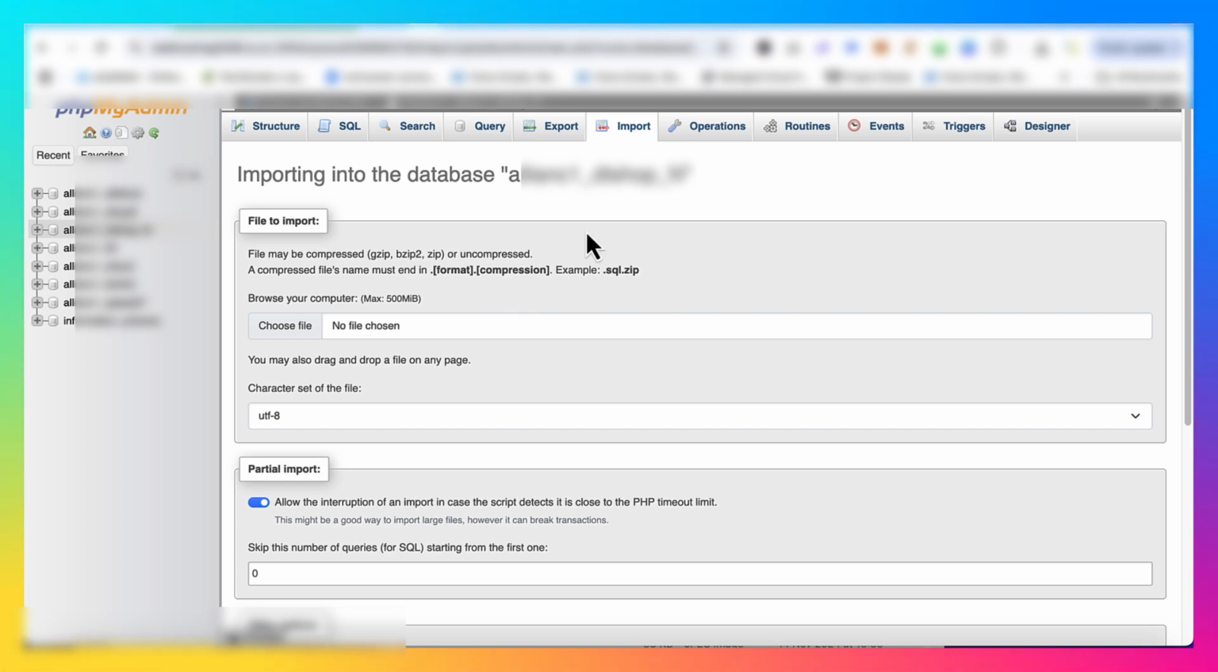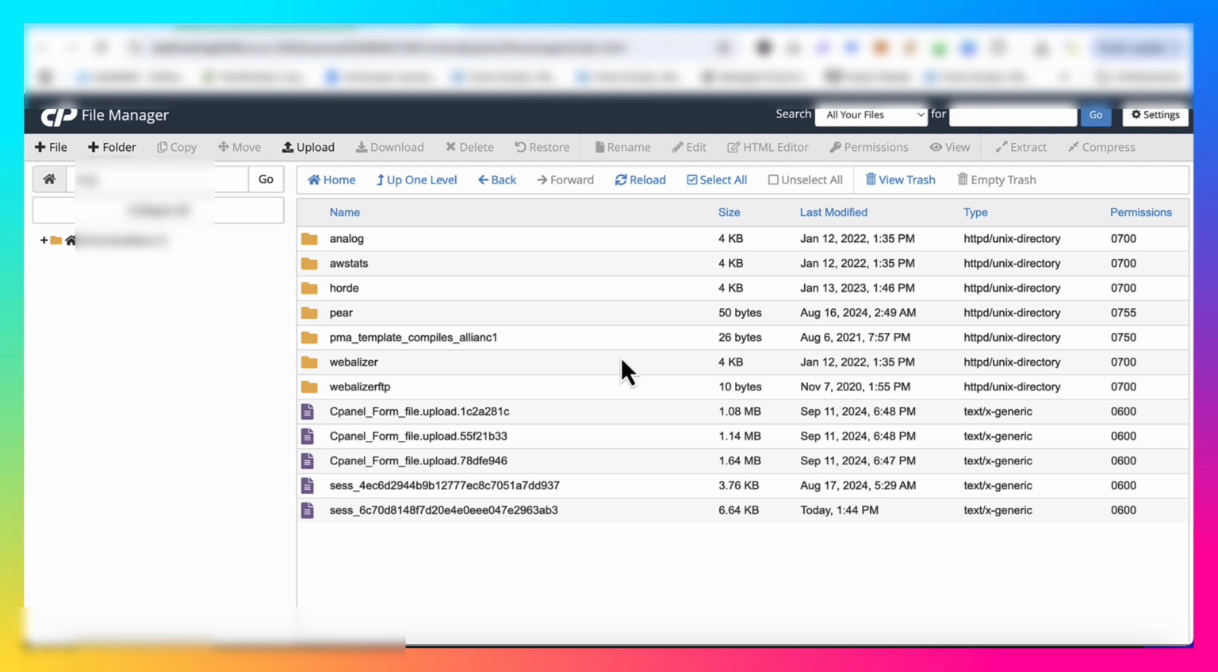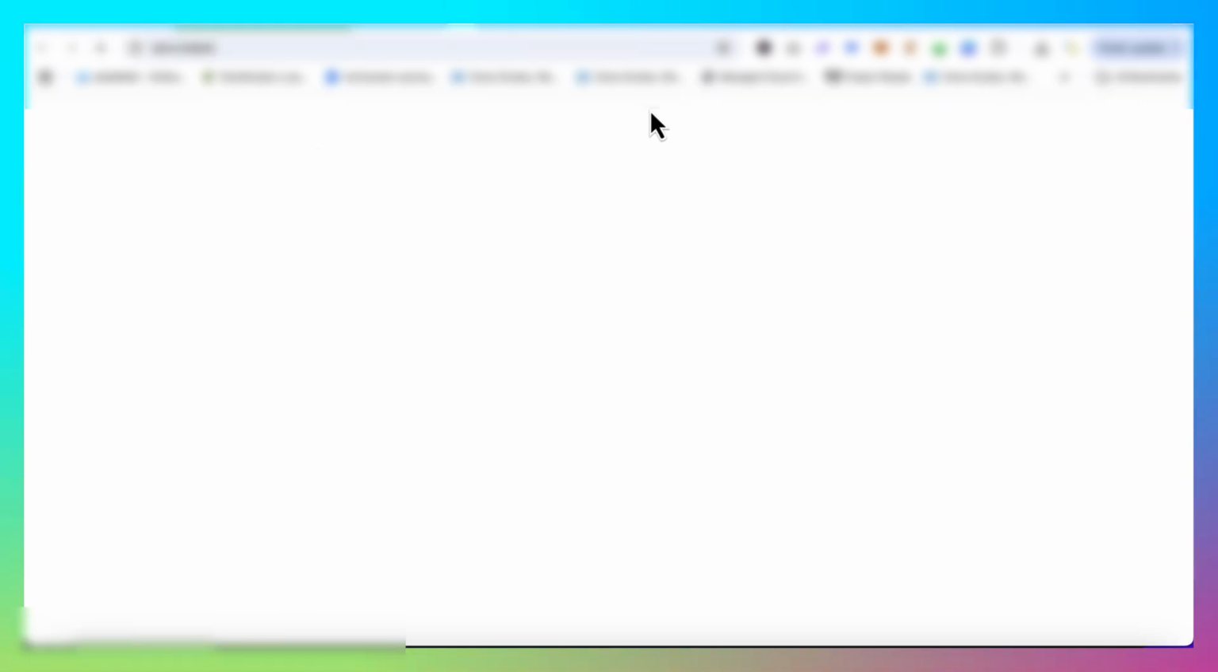Let's delve into it. So in my case, I'm trying to import this database and it's around 195.6 megabytes. So here is a way to actually escape that memory limit issue. First, you want to log into your cPanel and go to the file manager. The next thing you want to do is to upload the database you are trying to import. In my case, what next you do is to click on the upload button.